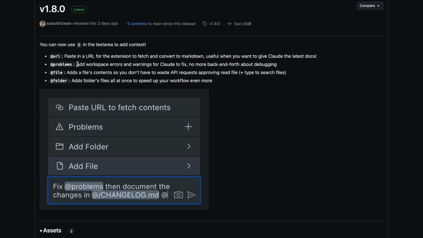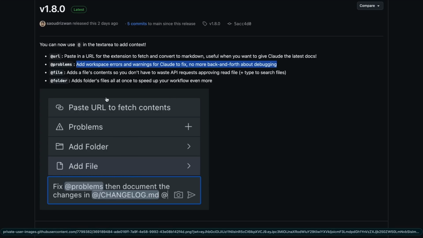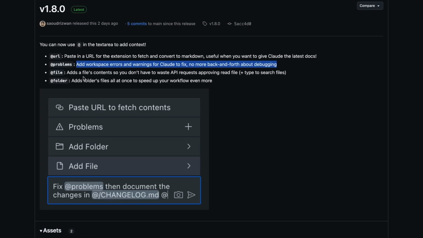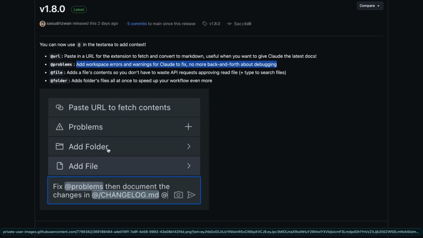The Problems option basically adds the linting errors or any other kind of error you may see within your workspace under the Problems section, and it will include those in the context. This way, you can easily debug issues without copying and pasting errors back and forth. So, that's pretty cool as well.